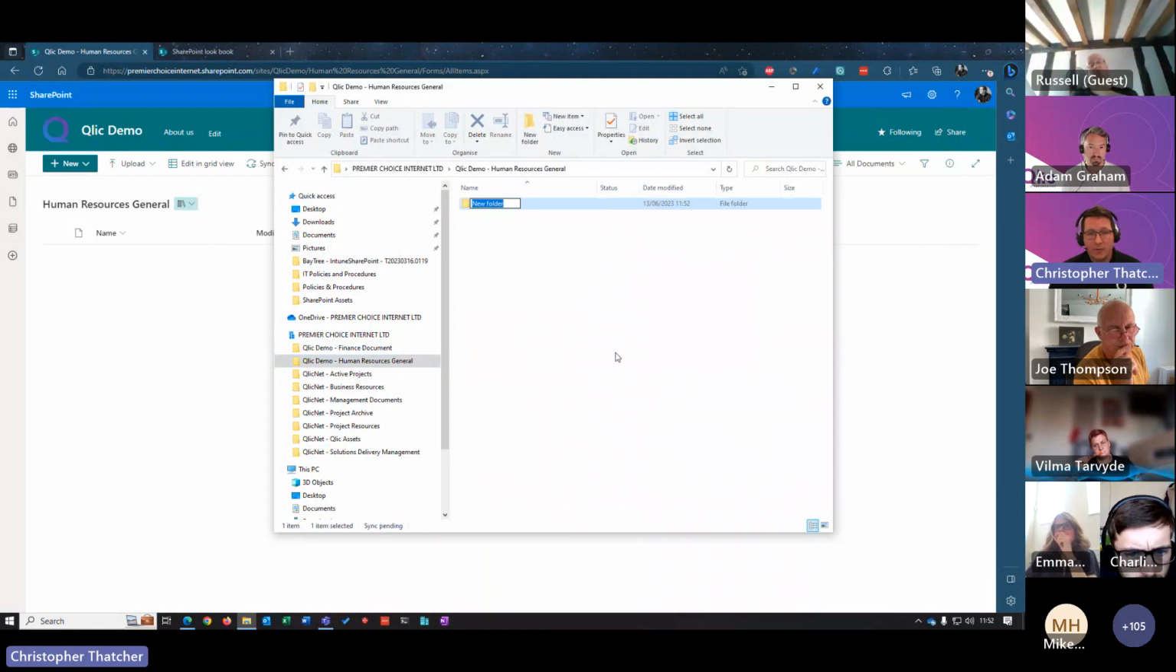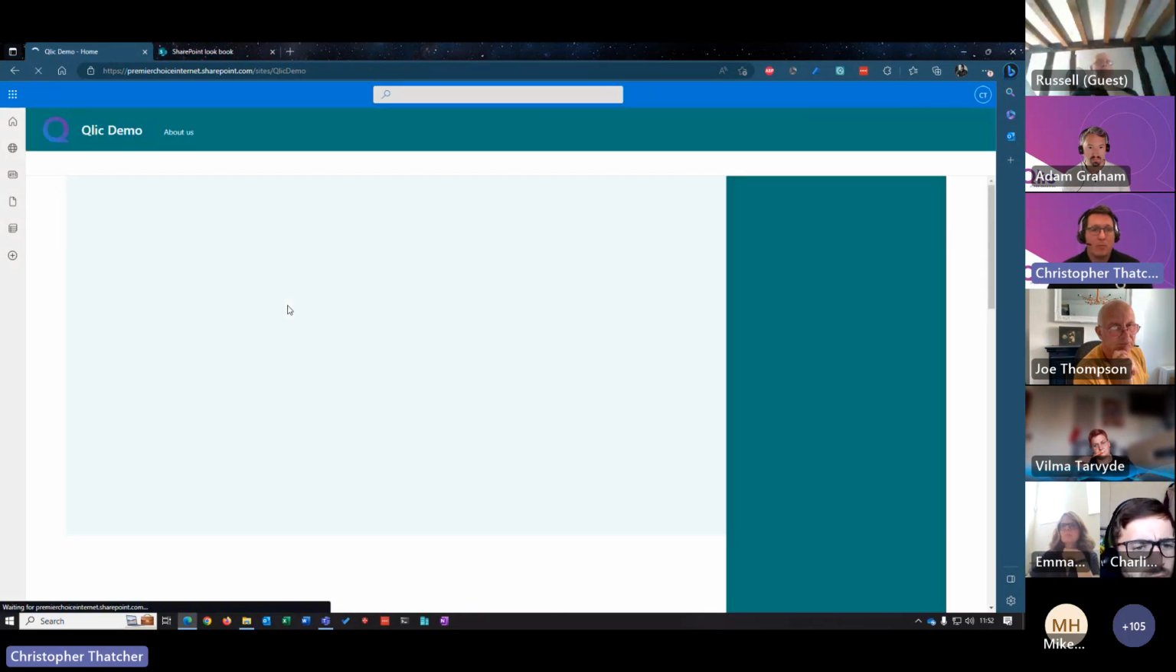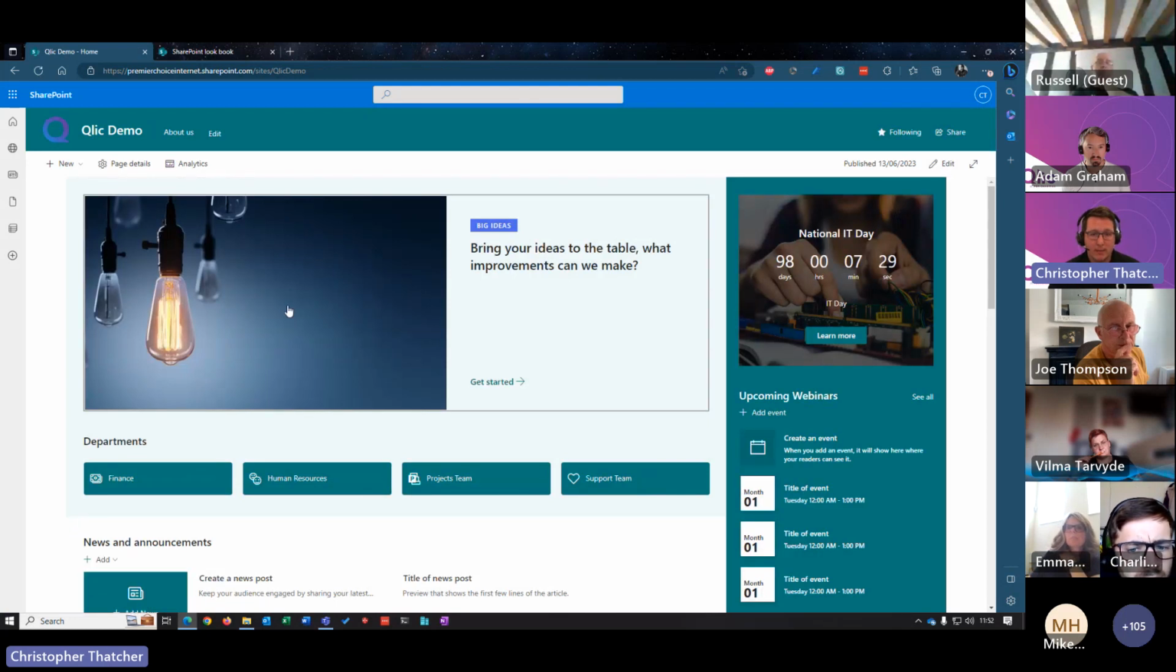Again, I can go ahead and just create a folder. That will then sync back and show within this pane. So it's highly dynamic. It's very versatile in terms of how you can work within SharePoint in a web browser, but also bring that locally onto your machine.